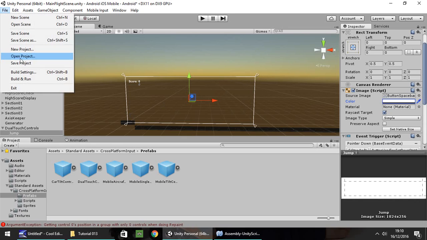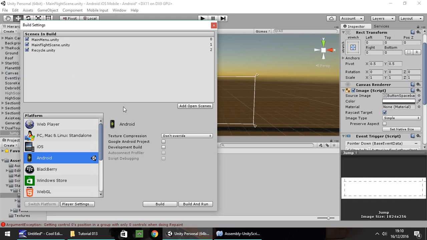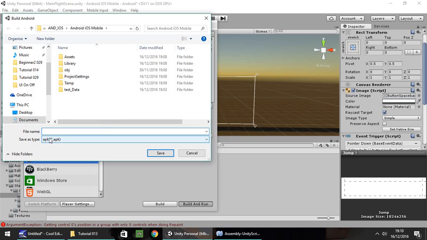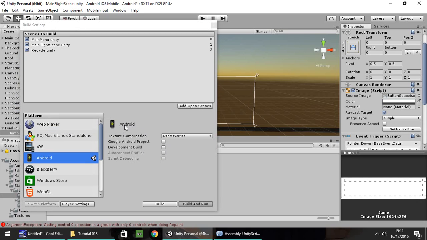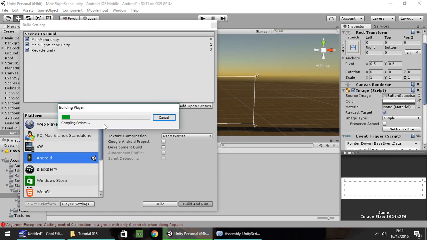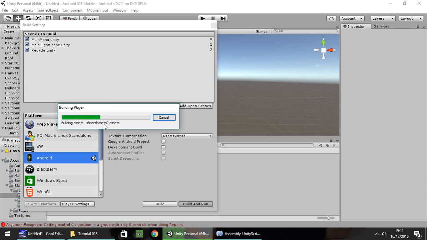So you would go to File, Build Settings, and I don't think I'll be able to show you any further than this, but if you click on Build and Run, or just Build, you'll be able to save the APK, in this case for Android. So let's do mobile game and save. So now you would build it, connect your device, and you would test. So at this point now, this is as far as I can show you how to build a mobile game.